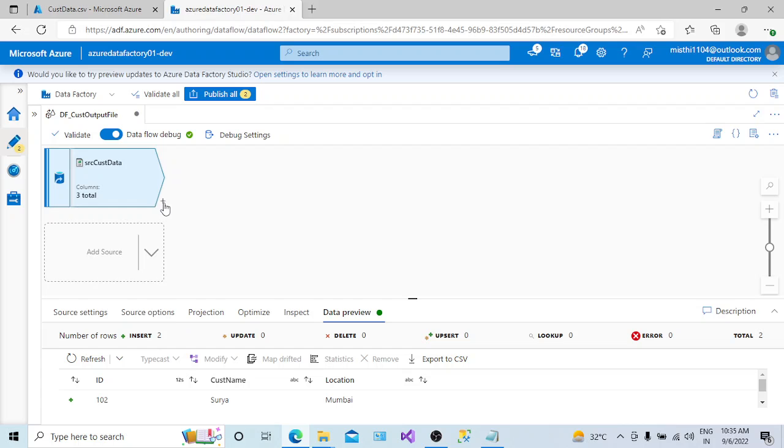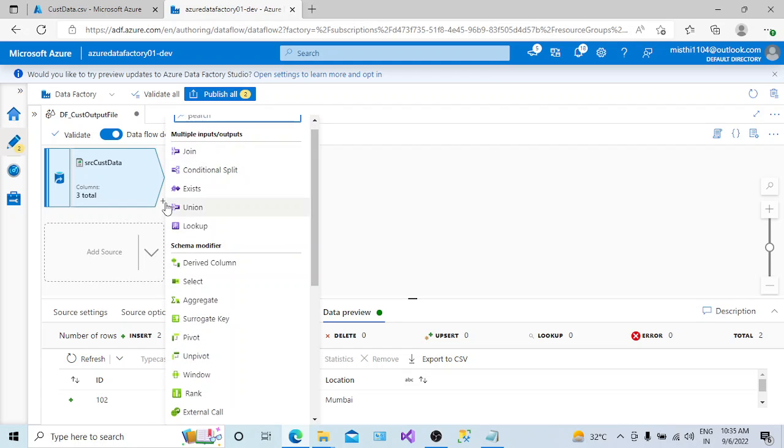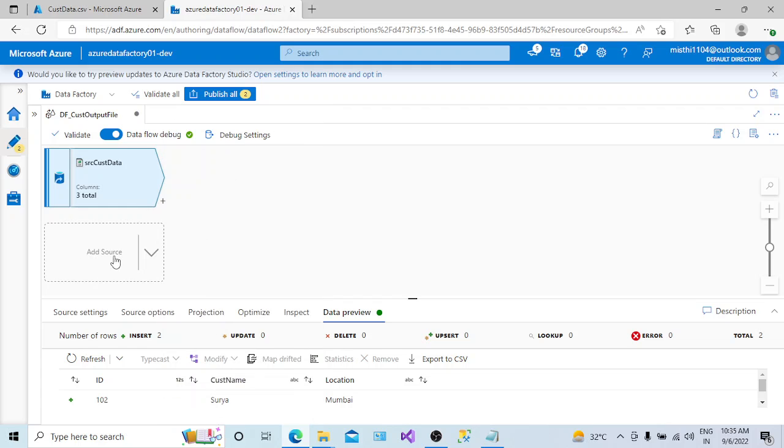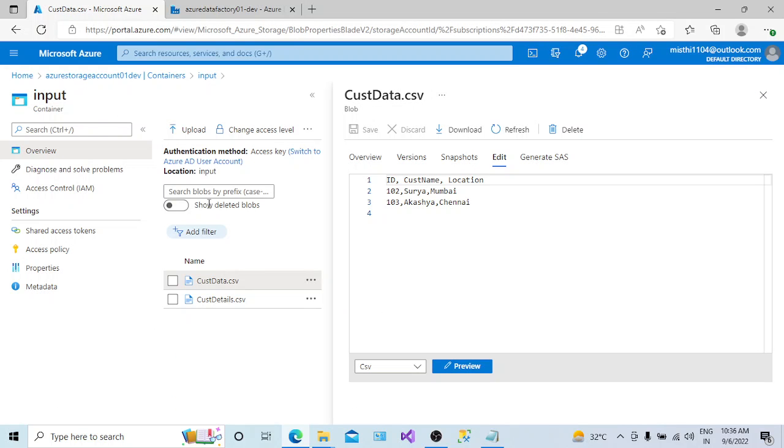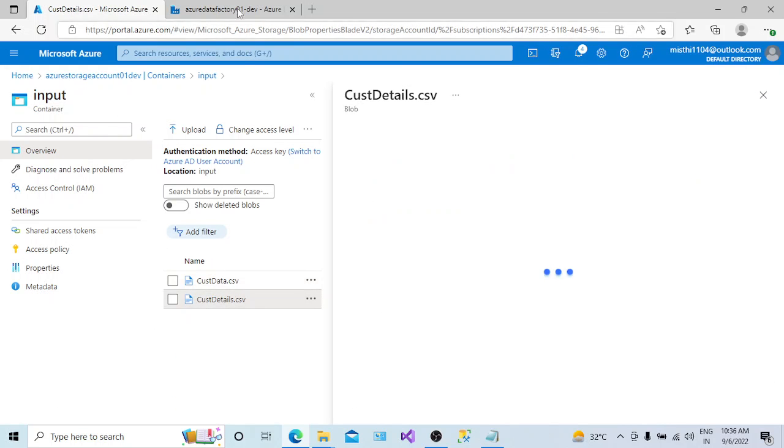So this is the first source. Now I need to add another source. Click on add source here, and in that case this is my cust detail, the second file, you know, right. So this is the second source.